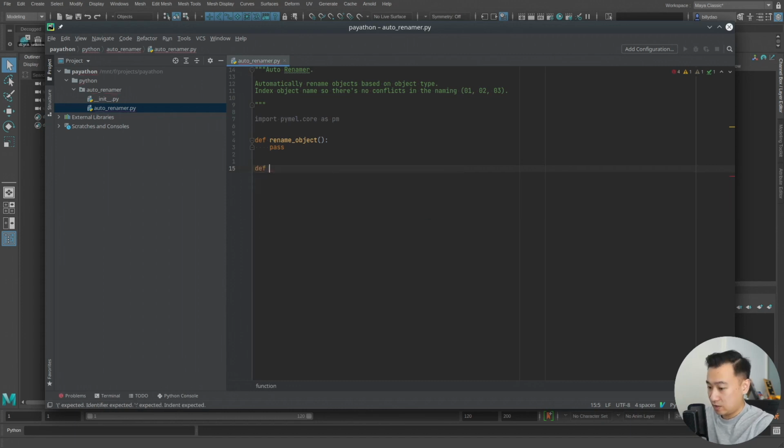So here, this function might be to get next index. What get next index is going to relate to is this index object name. So it's going to figure out what the index should be for the object. So when you run this, it'll try to figure that out.